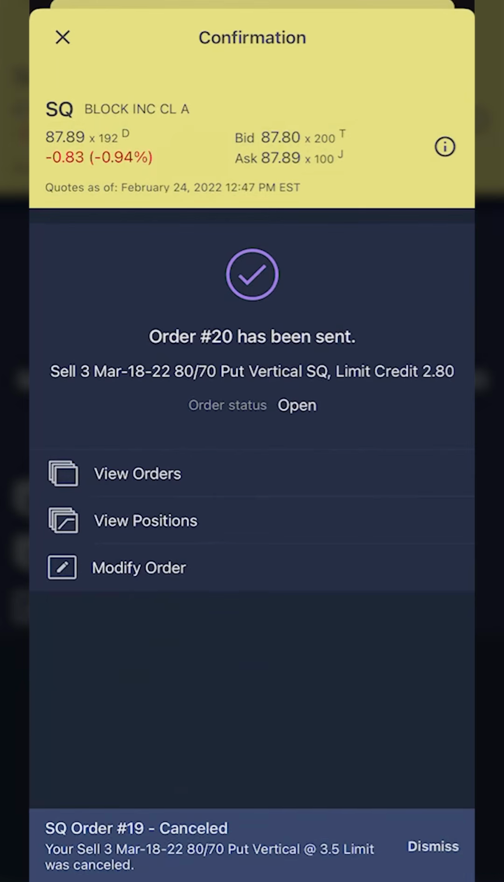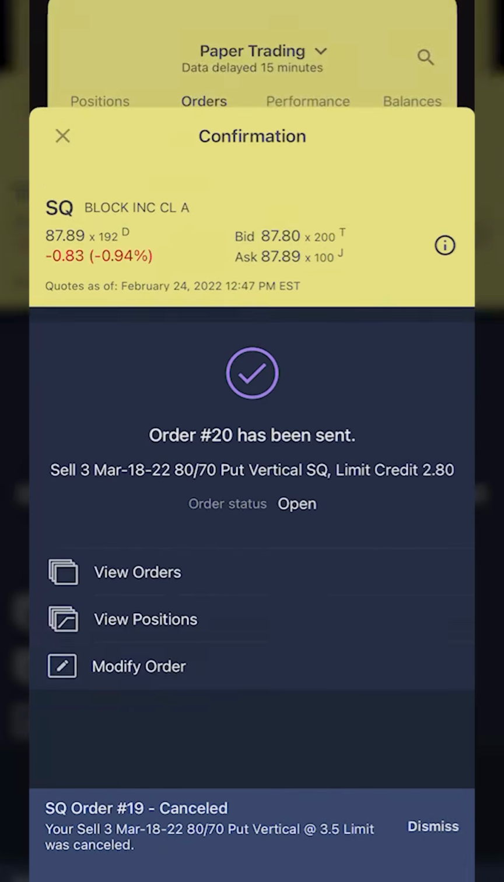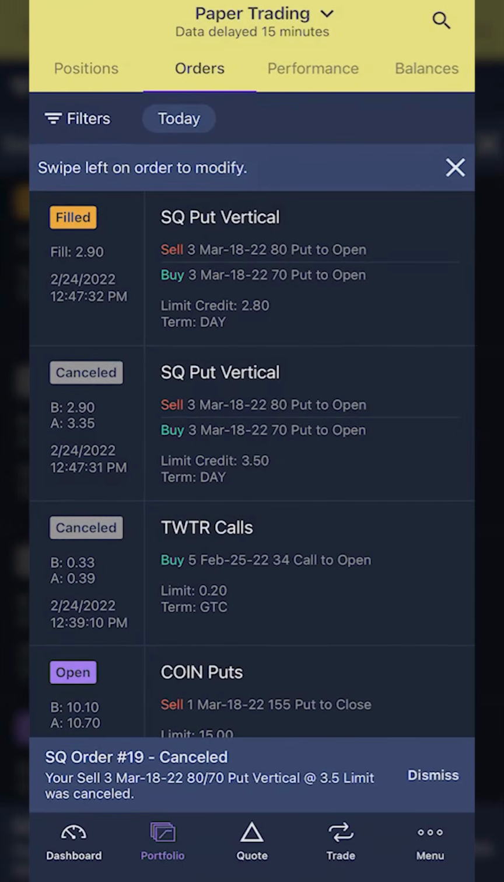Just like before, it takes us to the confirmation screen. Let's go ahead and exit out of that. And there we go. We can see that it actually has been filled. We actually sold that, and I got filled at $2.90.